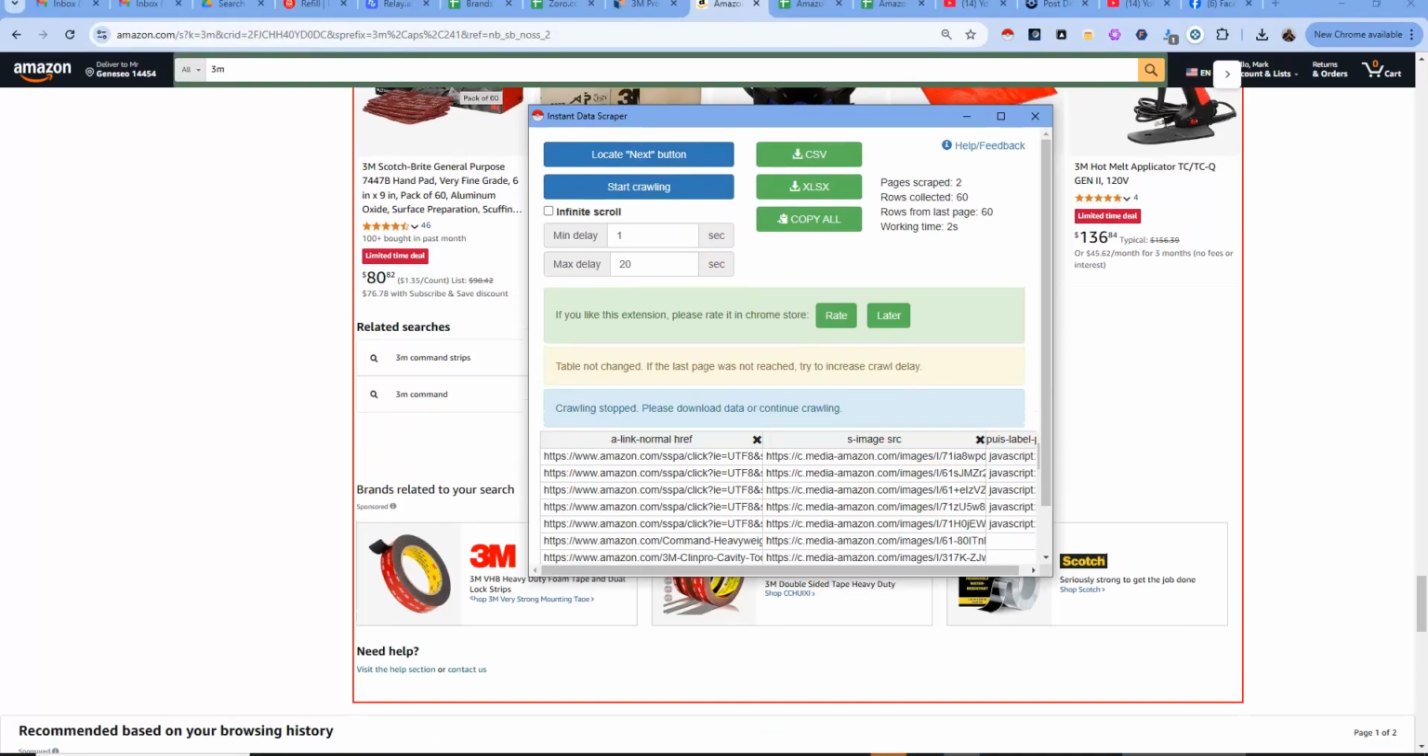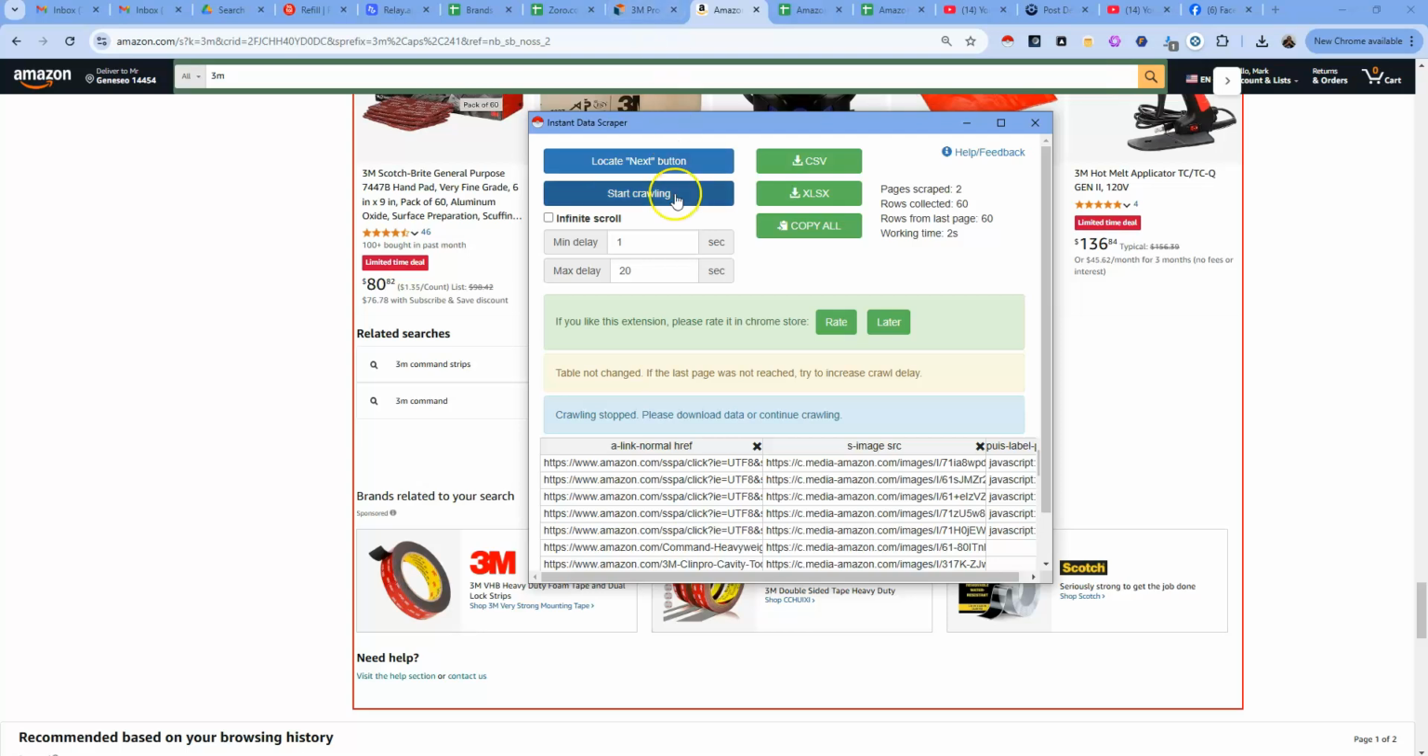Okay, so for now I'm going to move this back up, but I just wanted you to see me click on the Chrome extension down in the taskbar. So I'll click on start crawling, and it should start pulling more pages. It pulled 2 pages so far. Let me click start crawling again.